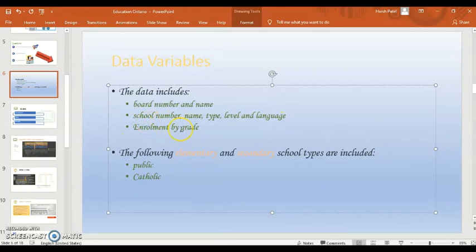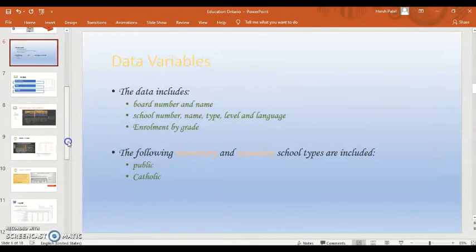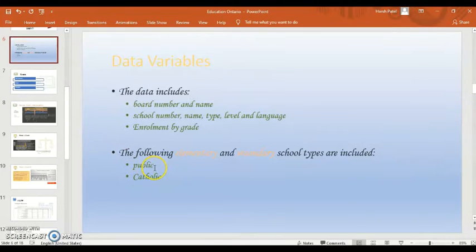So enrollment by grade is also there, and there are types of schools: the elementary, secondary, which are public or Catholic or private. So there are three types of them, but in this data set we're going to look at only two, that is public and Catholic.